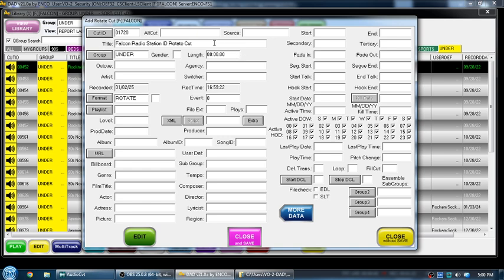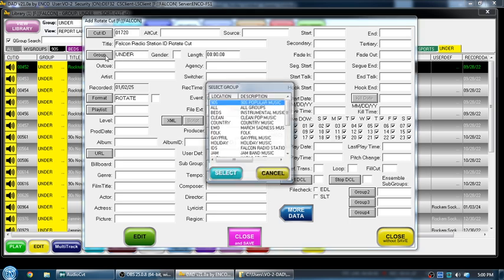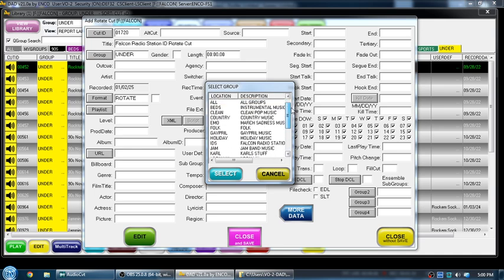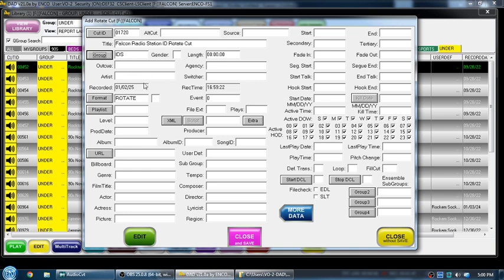Now you need to know, where is this going to live? What group should it go to? And if you hit that button, it's going to give you a list of all the different groups that you've got associated with this library or station. So I'm going to put it in the ID group along with all the station IDs. Hit select, and that should change here.